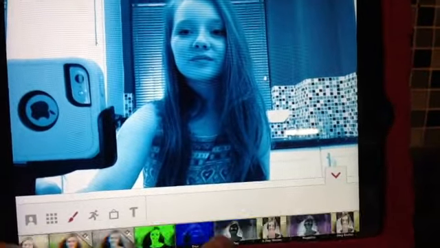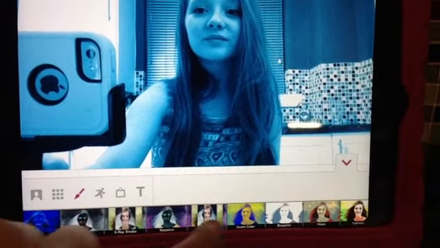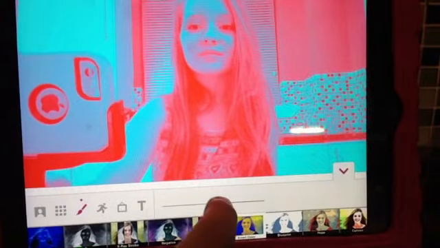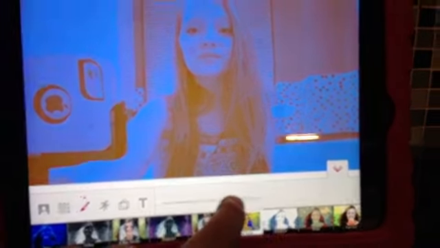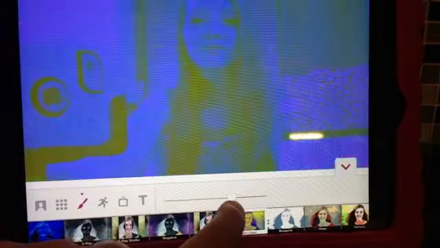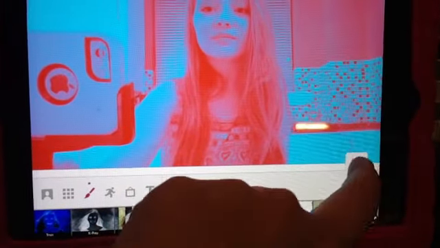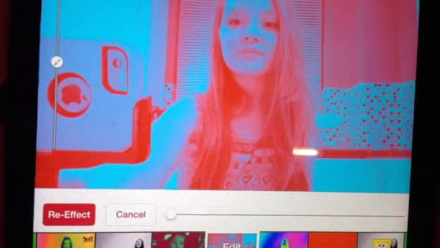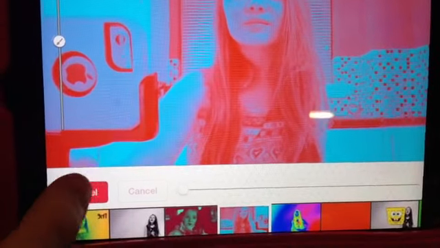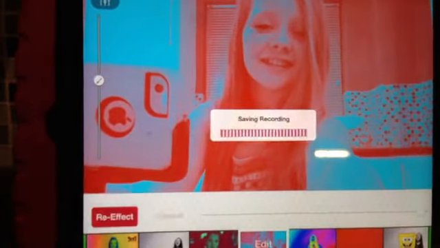Till you see insert colour and you go to the part you want to. I'll just put mine there. And obviously you re-effect it. And you can see that all the colours are going different colours.